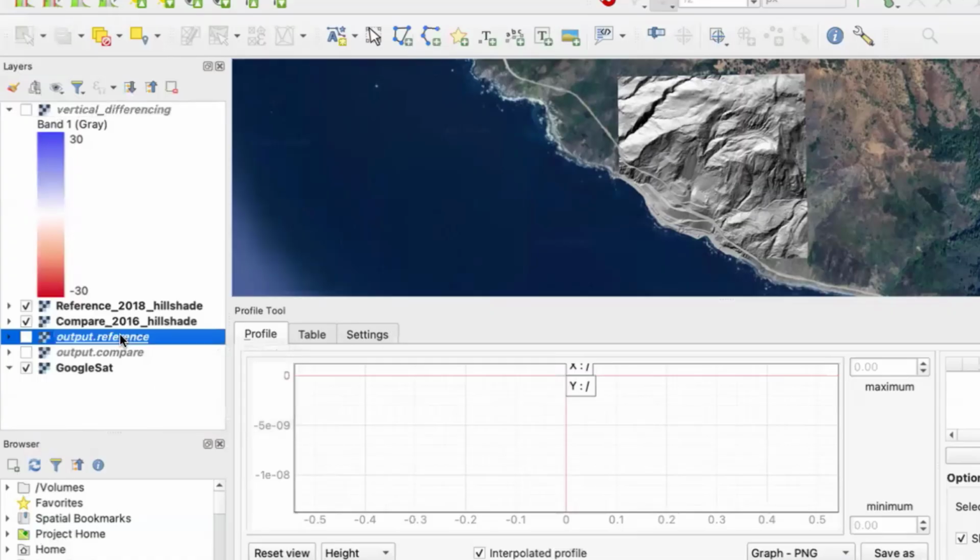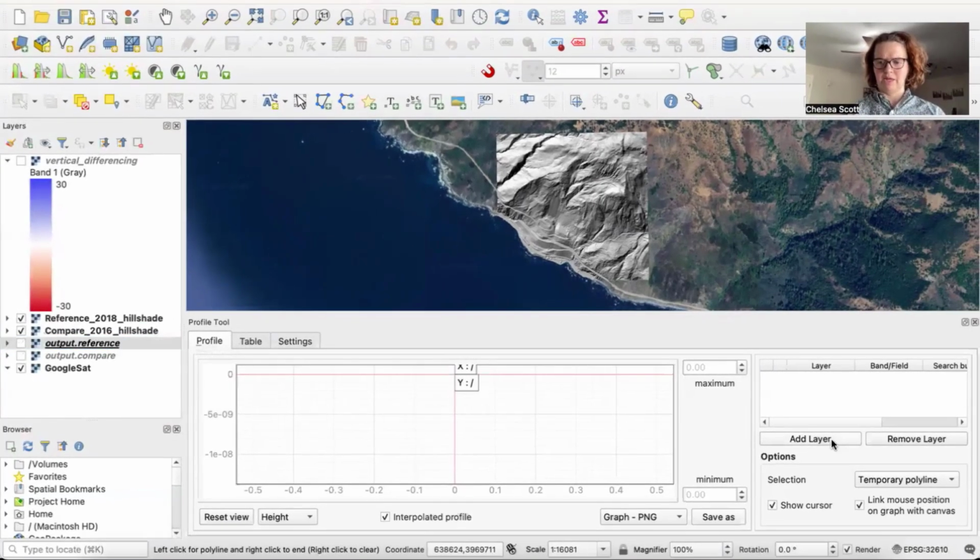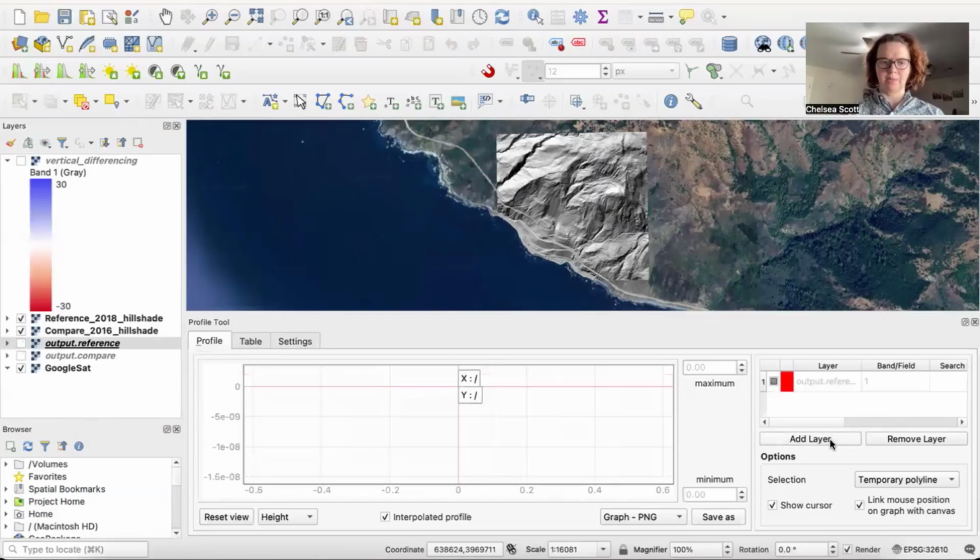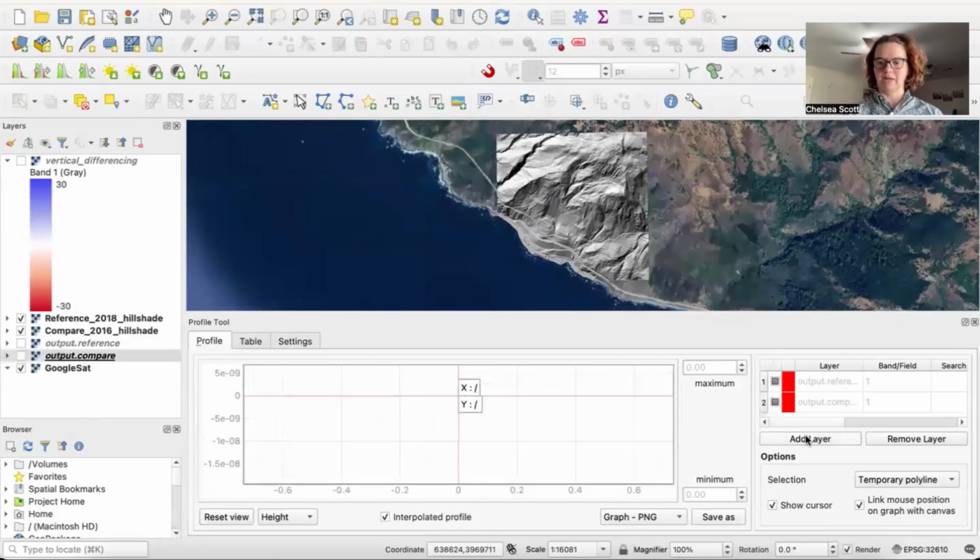So the output.reference layer here is that reference digital elevation model. So I want to highlight the layer and then come over here and say add layer. And then we'll want to do the same for the compare. So I want to highlight the compare layer and come here and say add layer.